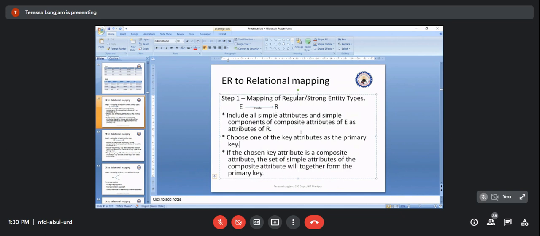Say for example, in the company database, there is a composite attribute name, isn't it? Name of the employees. That is a composite attribute, isn't it? So you can't just put the name here as an attribute in R. You have to put the components of the composite attribute, that is the first name, middle name, and last name, as the attributes in R. That is why it says include all simple attributes and simple components of composite attributes of E as attributes of R.